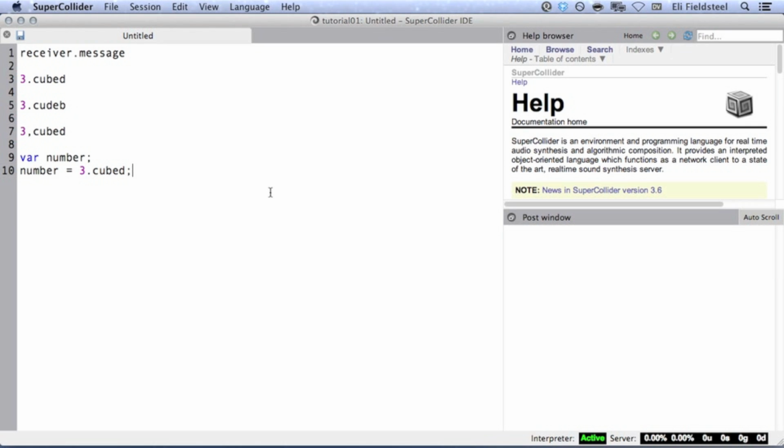Local variables must begin with a lowercase alphabetic character, but after the first character, you're free to use uppercase letters, numbers, hyphens, underscores, etc. Notice that now we're dealing with multiple statements of code, so each statement must end with a semicolon. There are several ways to evaluate multiple statements simultaneously.